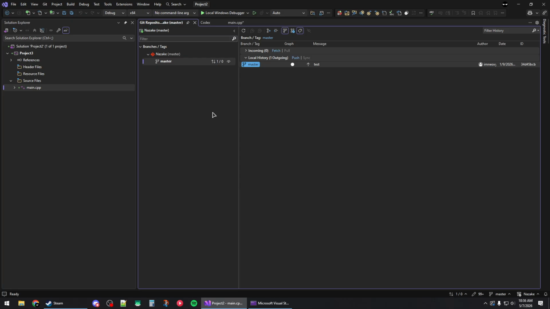And then you will be able to resolve conflicts if prompted. And then you can commit the merge changes if required.